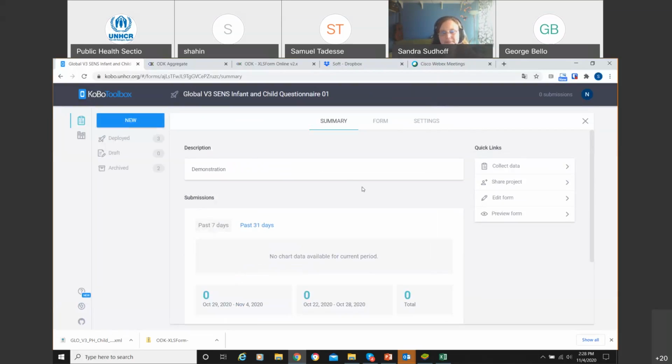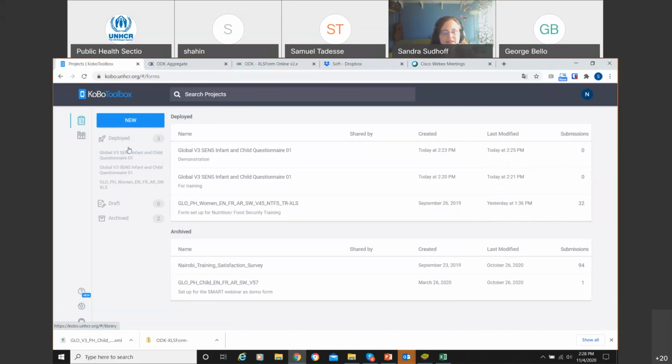All right. So maybe what could be good to show as well is how it looks with data. Now, because we've only uploaded the form, let's go to the project view so that we can see. So we've uploaded the form for demonstration and for training, but of course none of them actually has data on, because we have not submitted any data. We do have an older form here with data on that I could be showing to you.